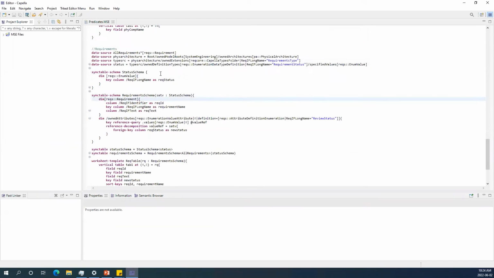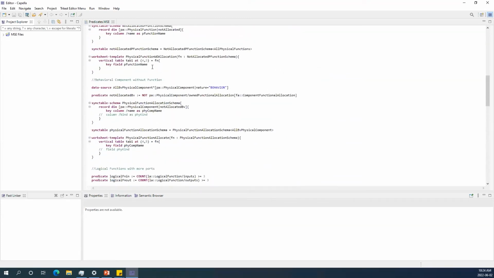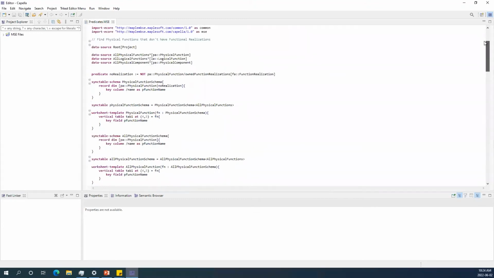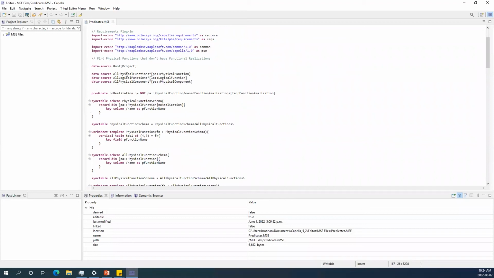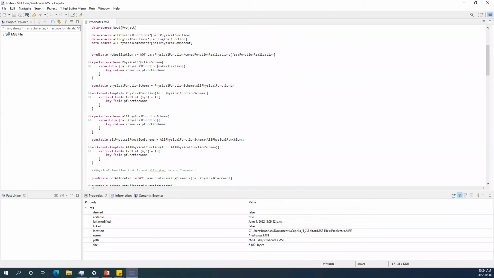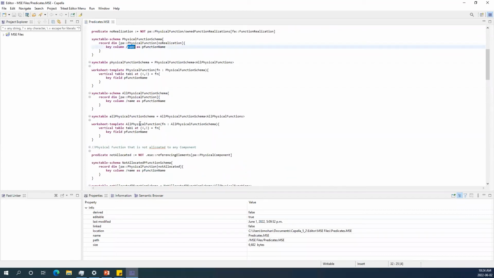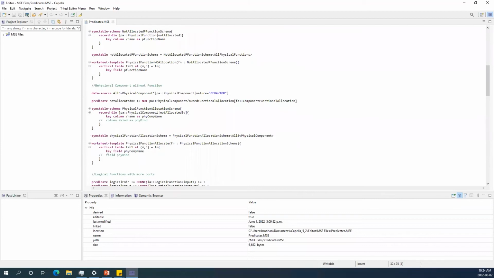So here, this is a configuration file that I've already defined called Predicates. This is basically how the configuration file will look. Here, this is the eCore input, which is going to be the same for all your Capella models. And then the data source. This is where I define if I want to get the physical function, the logical function, or physical component, and so on. For the physical function, if I want to query the name, I can get the name. For the physical component, I can get the physical component name or the kind of the physical component and so on.